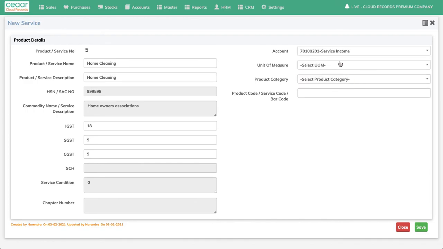This is service income. This is very important. Under services, for a service company, this is the main source of income. Like this is sales for them. So for those people, when we are entering these services, you have to be very careful in selecting this account.